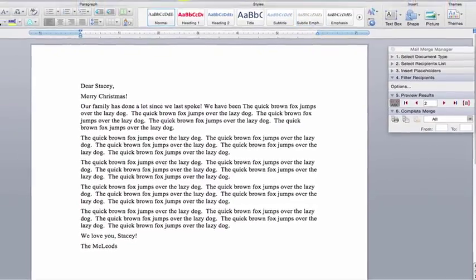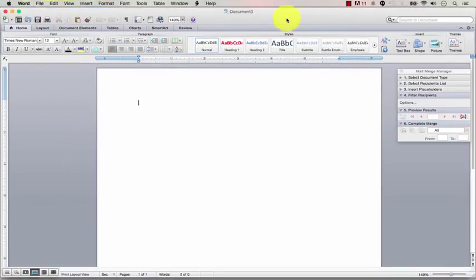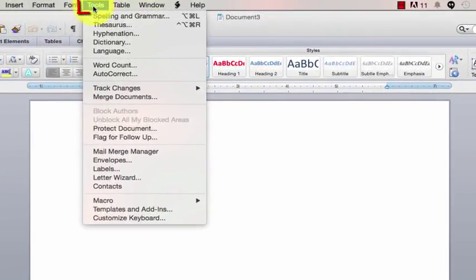So how do you go about creating a Mail Merge document? The first thing you want to do is just create a new blank document. So I create that document, and then I'm just going to get rid of that little panel right there. I come to Tools, and I choose Mail Merge Manager. And by the way, there are also options here for doing envelopes, for doing labels. You could choose a letter wizard, which will kind of walk you through it a little bit more. And you can even create contacts right here.